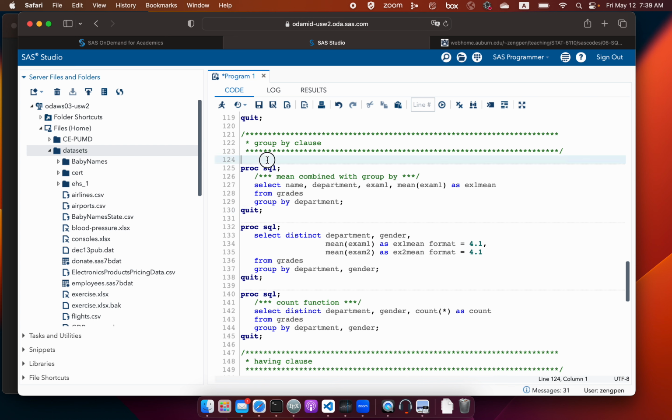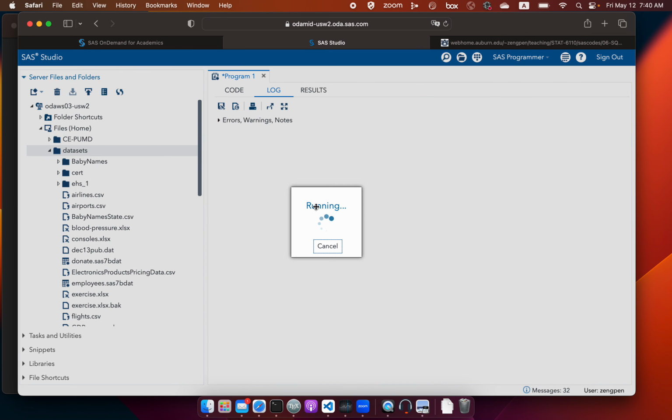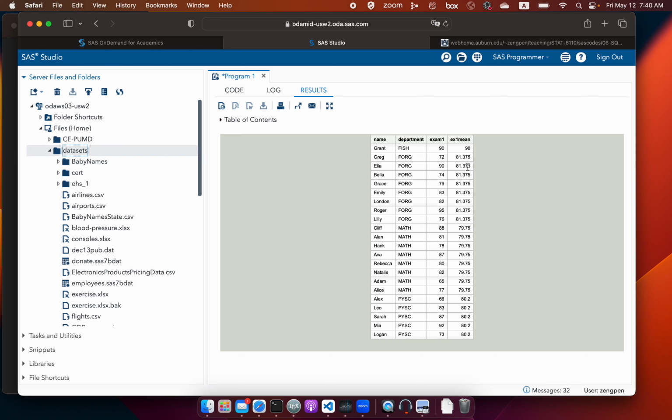As a comparison, first I just select the name, select department, select exam one, and also the mean of exam one, as exam one mean. See, I have group by department. Those means are just the average of exam one within the department.